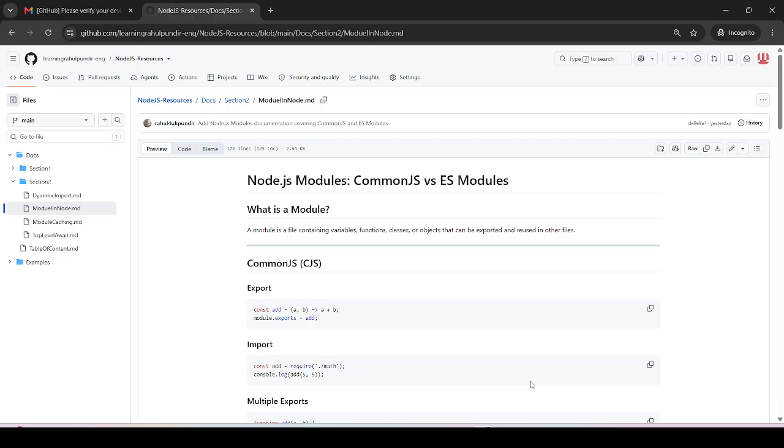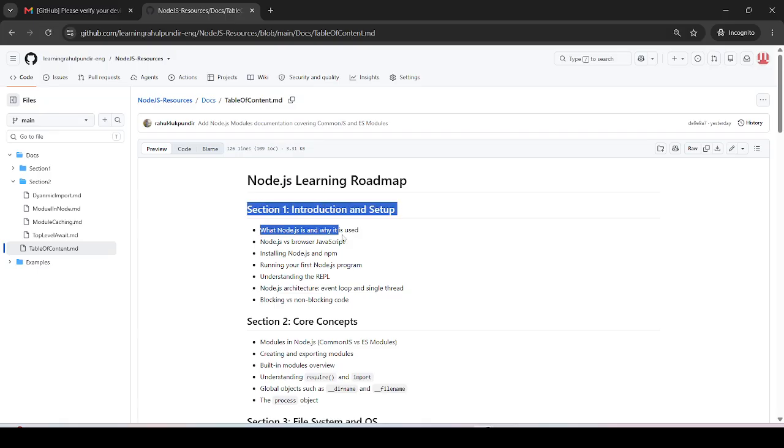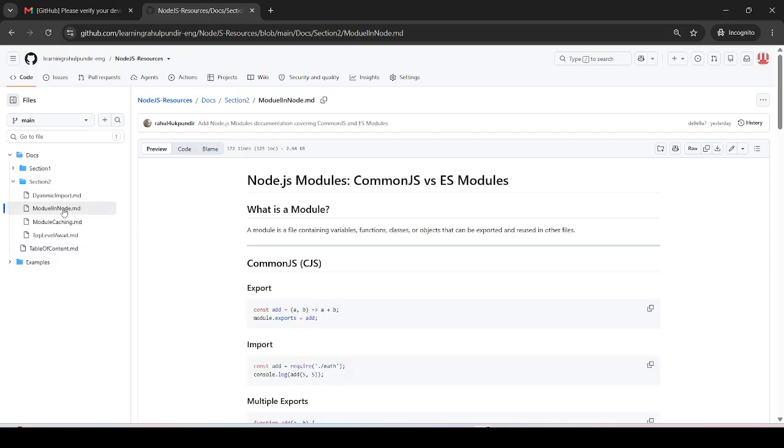And now from this video, we are starting section 2, from the table of contents. I have already covered section 1, where I created all the videos related to each concept mentioned under section 1. Now from this video, I am moving to section 2, and first we will discuss modules in Node.js. So let us go to section 2 and to the module part.